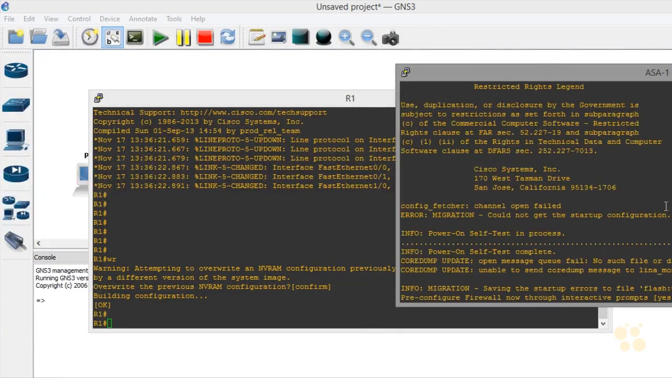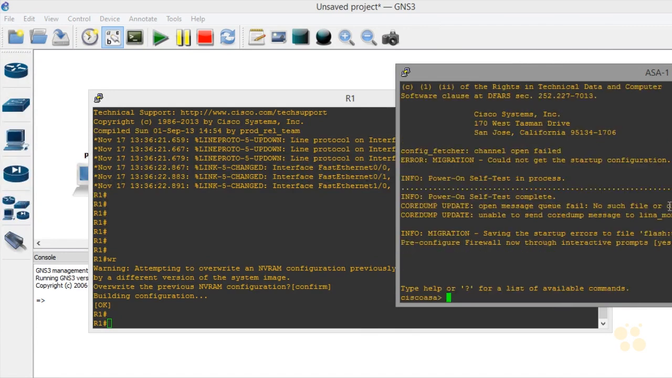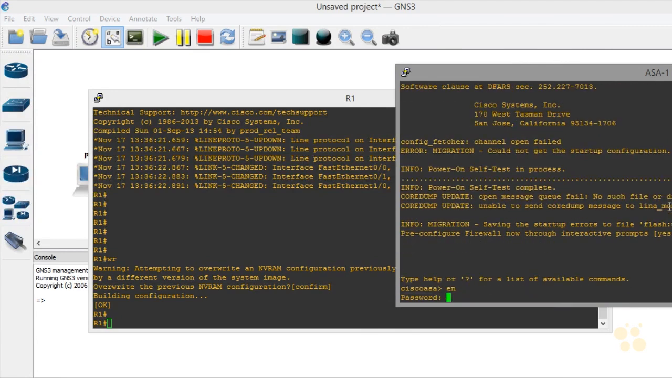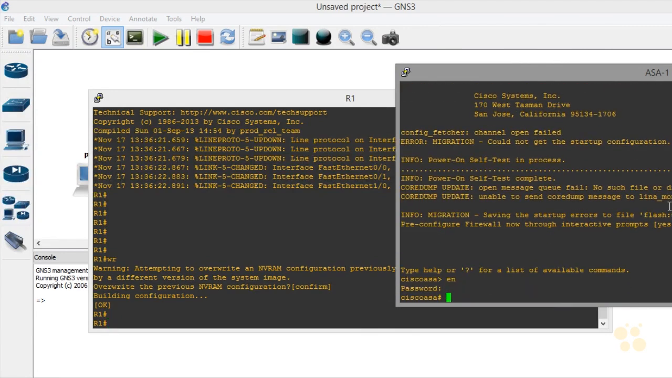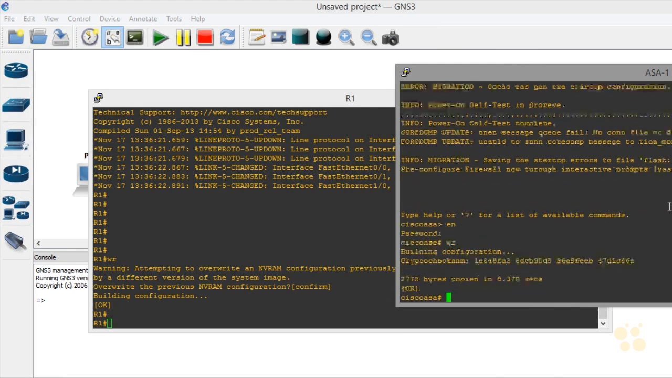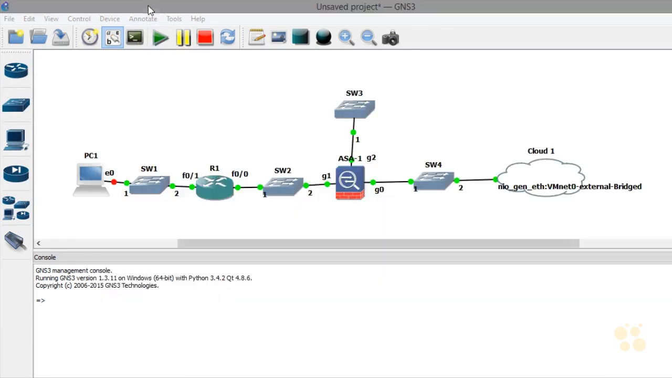So it's asking me if I want to use the interactive prompts. I'm going to say no. I'm going to do an enable, press enter. There's no password by default on the ASA. And we'll do a WR here as well to save the running config to the startup config. And then we'll go to the project in GNS3 and we'll click on save.